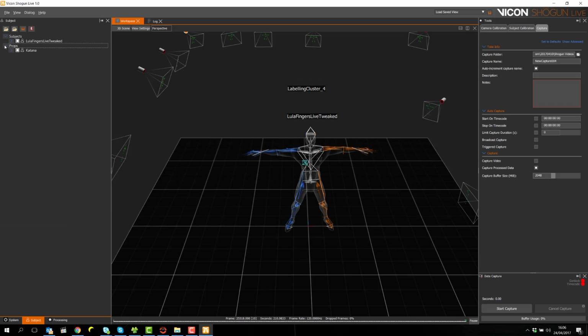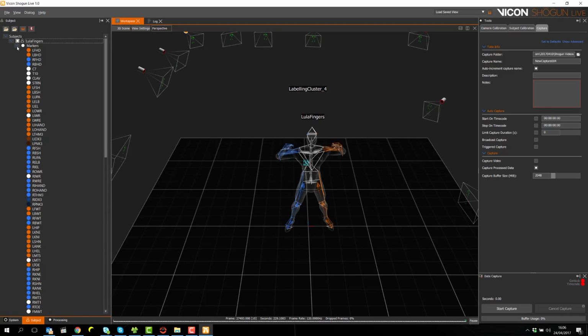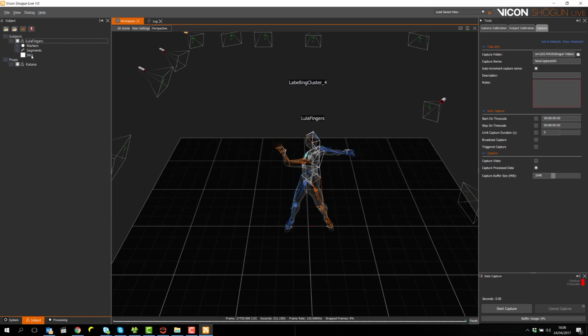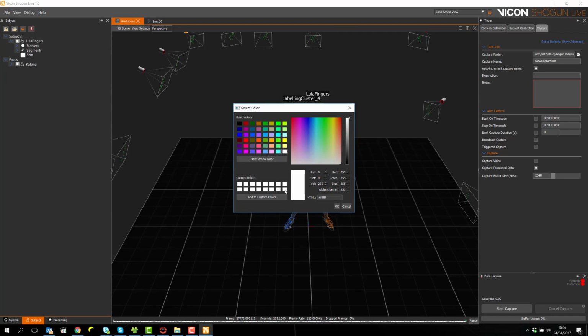The next tab is the Subjects panel. It's here that you can see a list of any subjects that are present in your scene. You can see for Shōgun, we've separated out subjects and props, so you can easily differentiate between the two. We have icons across the top to add and remove subjects, and we've added right-click operations too. By expanding a subject in this view, you'll see a list of markers and bones that make up the subject. It's here that you can alter the mesh colours of your characters, like so.